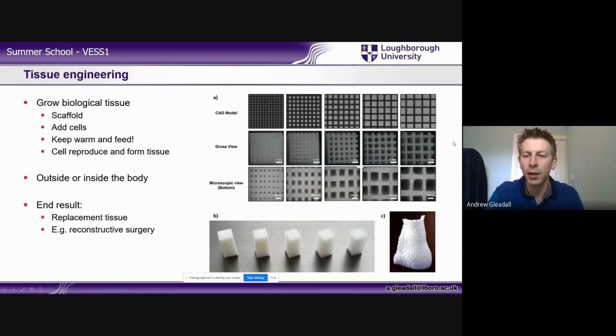You can see on the right hand side an image of 5 different scaffold geometries. The top row is showing a CAD model of what we're trying to print, and the bottom 2 are showing different zoom levels for the actual 3D printed structure. So we want this porous, 3D mesh type structure, and that's typically made out of a polymer that's going to degrade over a period of weeks or months or years while the cells are forming tissue.